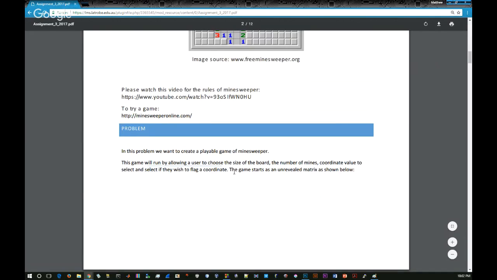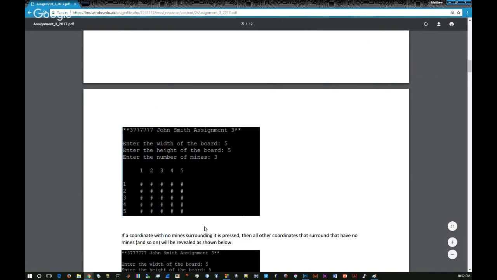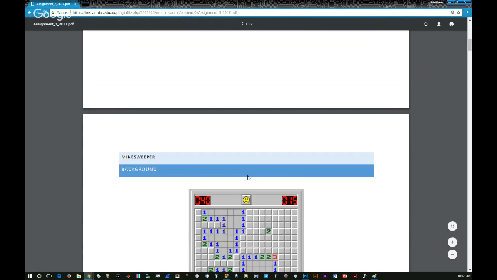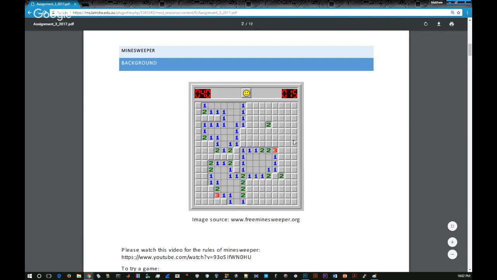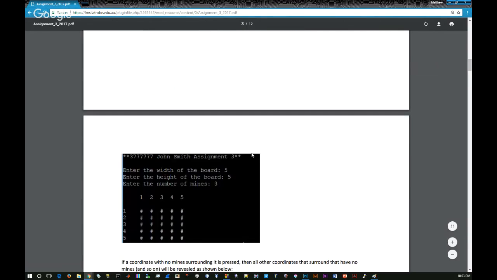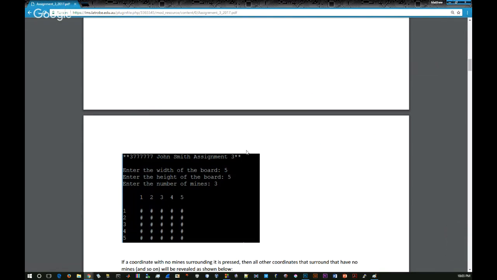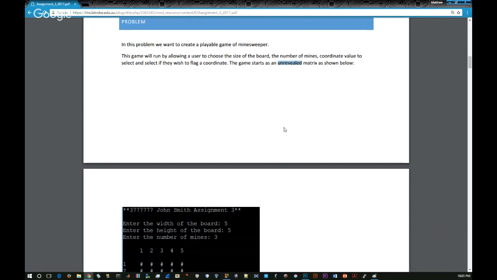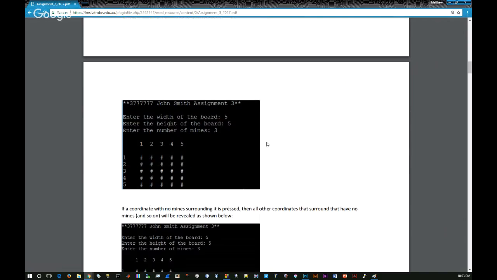The game starts as an unrevealed matrix as shown below. Okay, so unrevealed here, all of these are hidden. If you have a look at the original game, all of these are hidden. The more lighter colored ones in here are revealed. We're using the terminology of unrevealed and revealed. This changed like 4 times. Before it was uncovered and covered, but it got confusing, so we went with revealed and unrevealed.